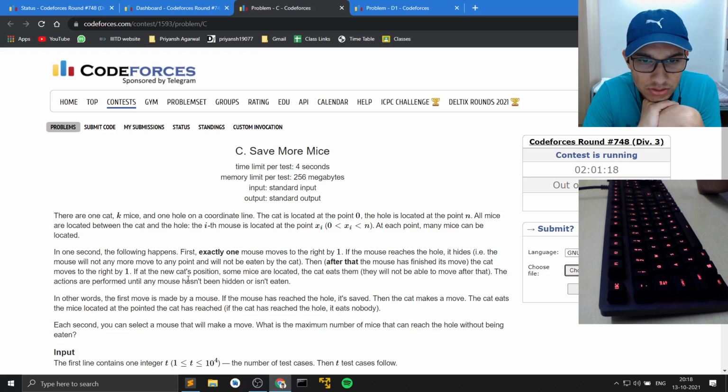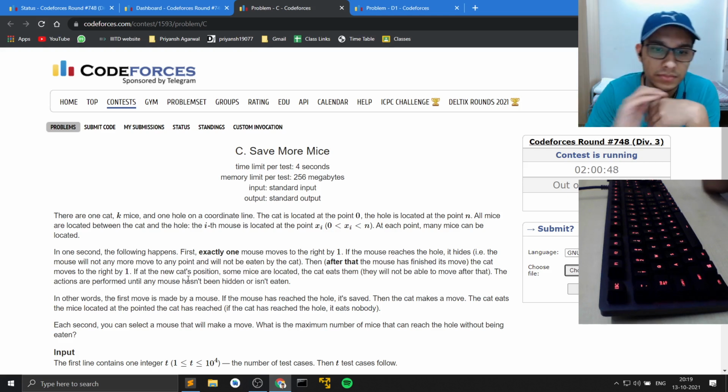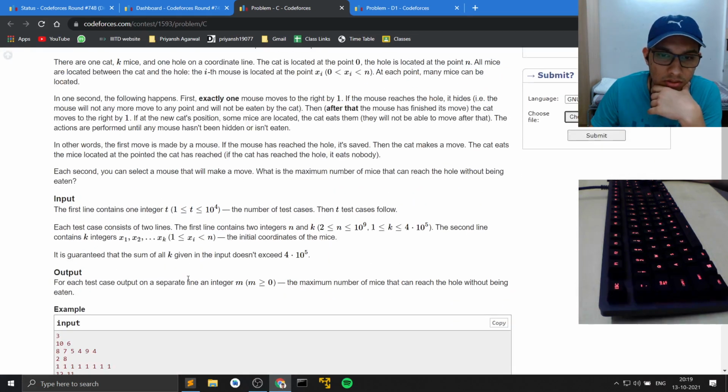First, exactly one mouse moves to the right by 1. If the mouse reaches the hole, it hides. That is, the mouse will not move anymore and will not be eaten by the cat. Then the cat moves to the right by 1. If at the new cat's position some mice are located, the cat eats them. They will not be able to move after that. The actions are performed until every mouse has been hidden or eaten.